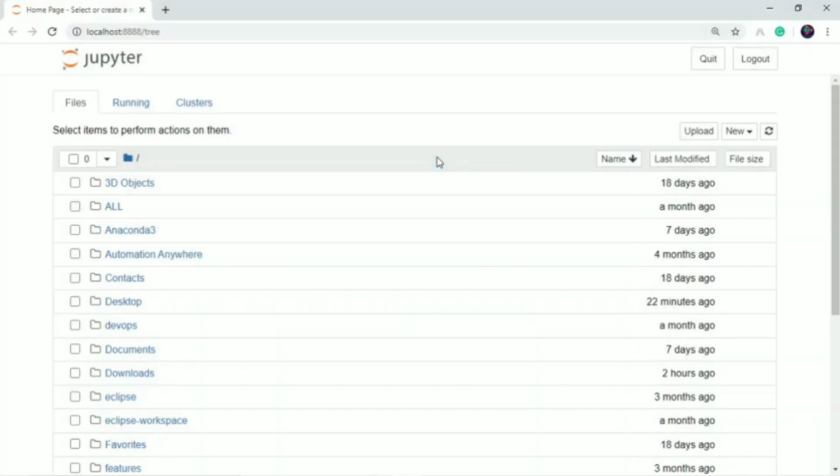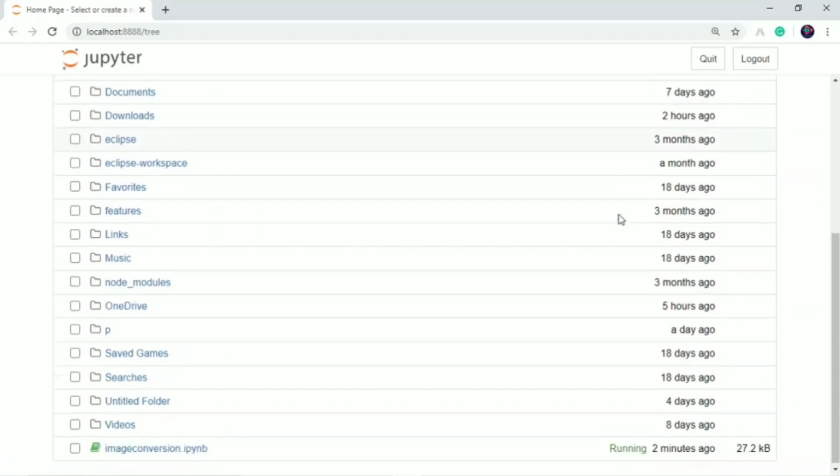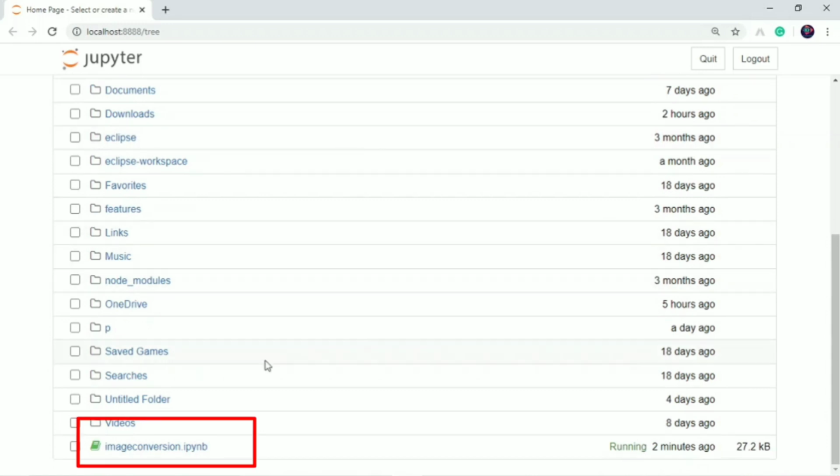This is my Jupyter notebook. You can see it on the screen. For a new project or a new file, just click the new button which is present at the top right corner and select the Python 3. I already prepared a file for this task with the name image conversion. Let's open it and start to code.